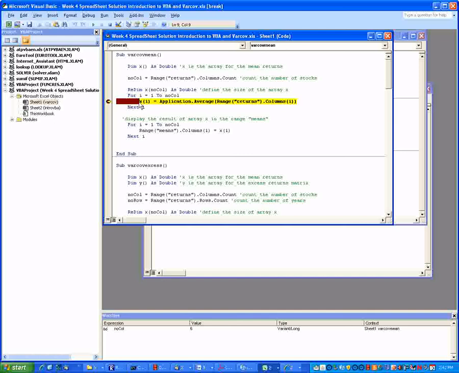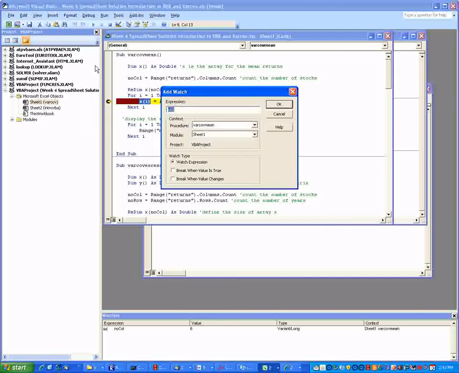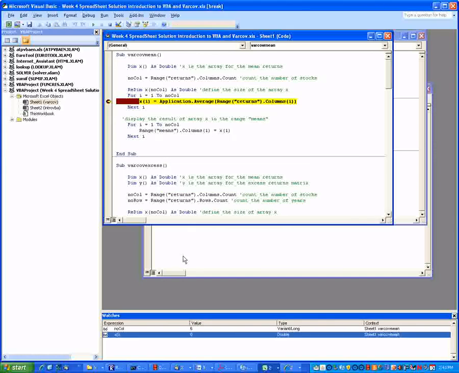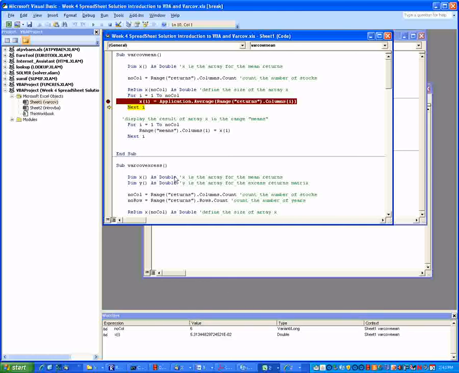I may want to add this value. So if I go debug, add watch, what I've highlighted comes up in the expression, I hit OK, and I can see it's equal to 0 at the moment. I at the moment is equal to 2, and if I hit F8, now I can see that there's a value here, 5.31 times 10 to the negative 2.